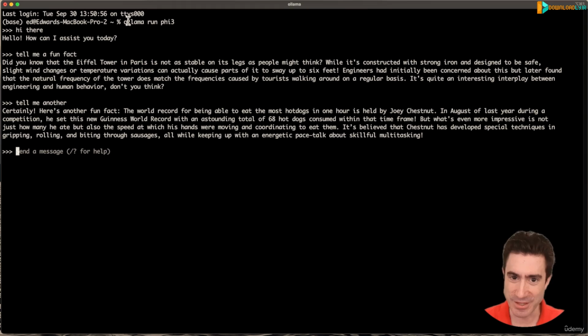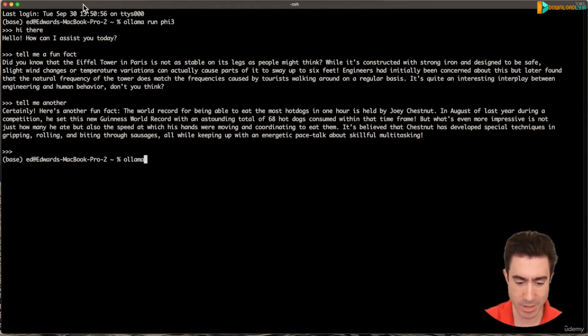So this is the Phi 3 model. And we're now going to try one more. So I do Control D to stop the conversation just like that. And now I'm going to type ollama run. And now I'm going to pick the biggest model that will run on my computer. And this may not run on your computer, so don't worry if you need to have at least 16 gigabytes of RAM on your computer for this to run, and something like 20 gigabytes free on your drive.